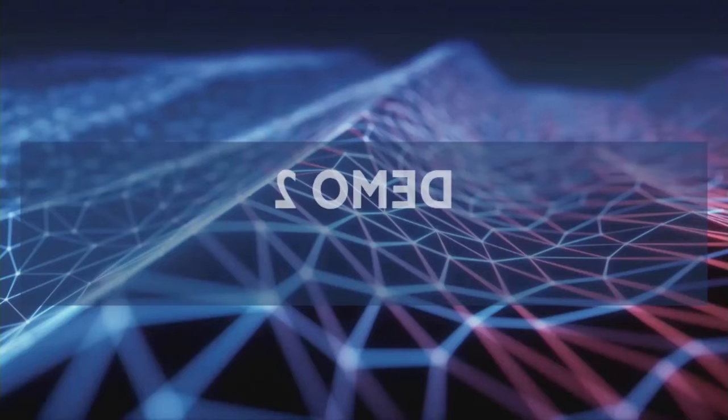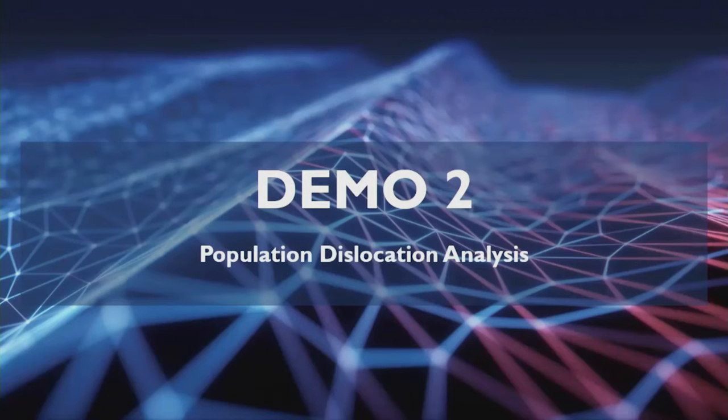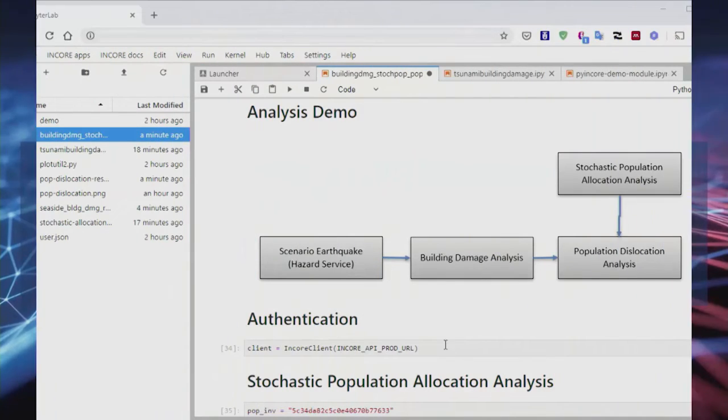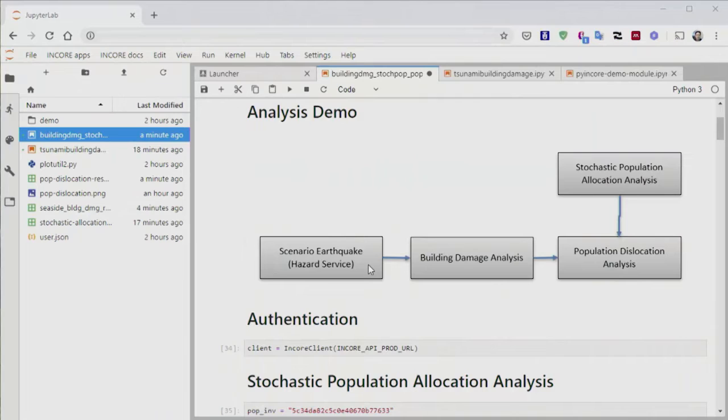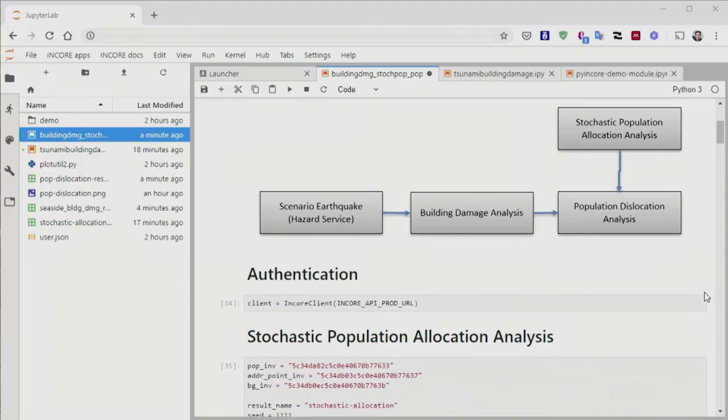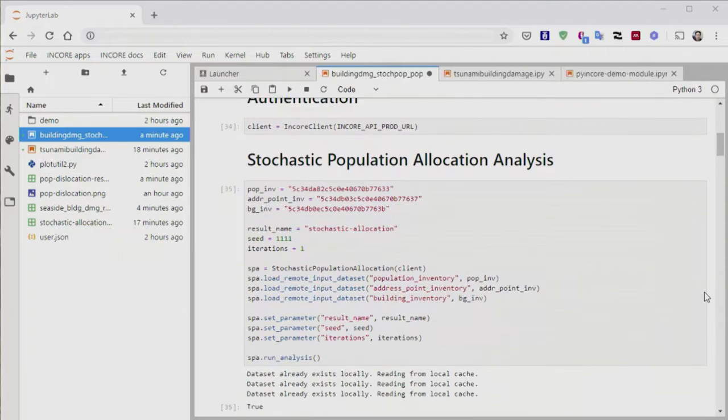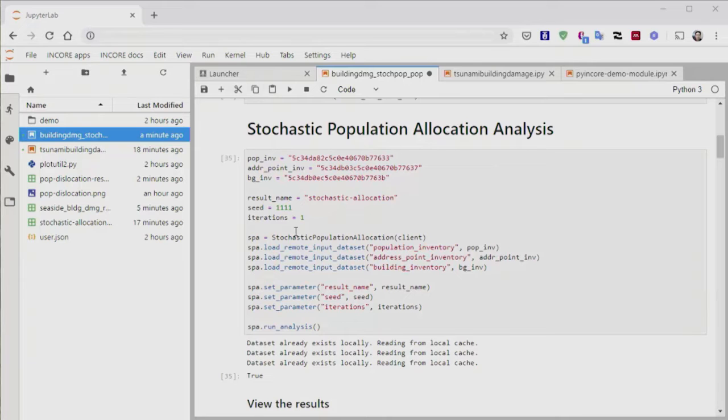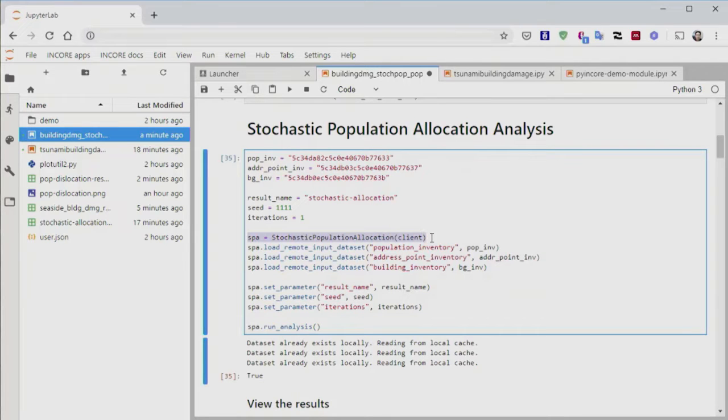The second demo is dislocation population analysis. This demo especially focuses on chaining different analyses. You see already that there are 4 analyses involved, and these are all fed into the population dislocation analysis so that it can perform. So similarly, we do the authentication, and now we are trying to run the stochastic population allocation analysis first.